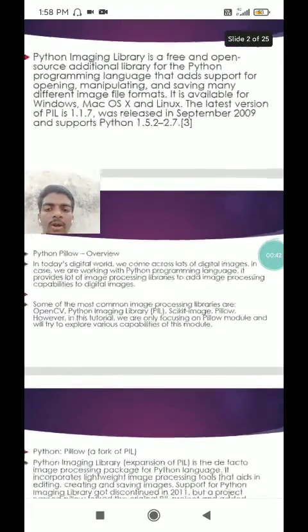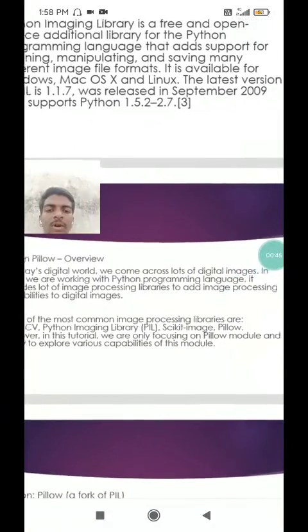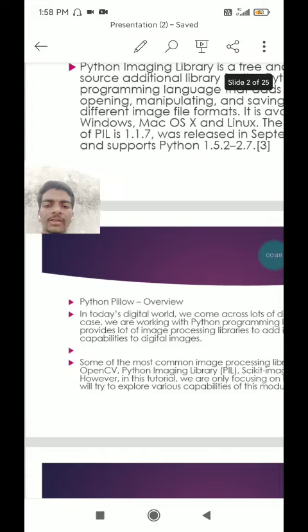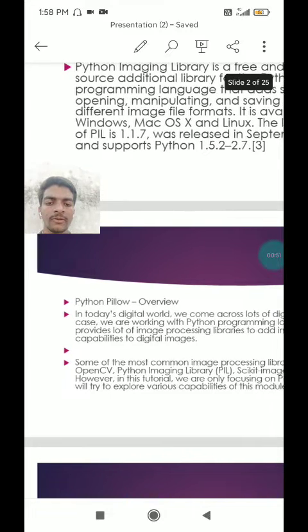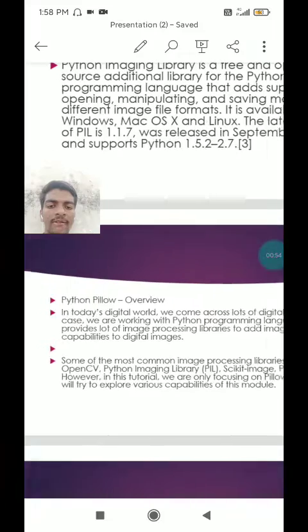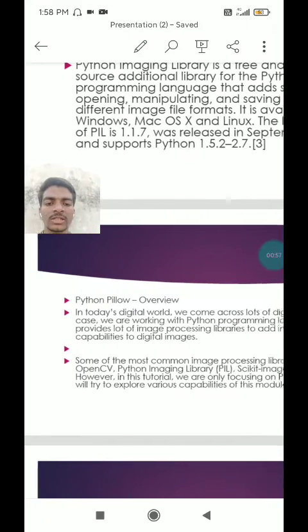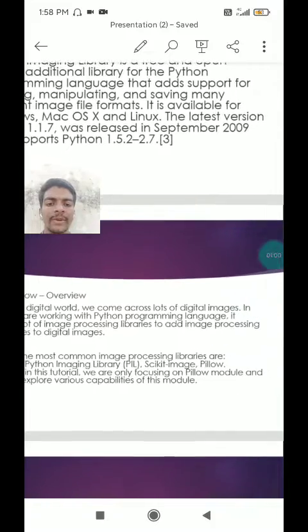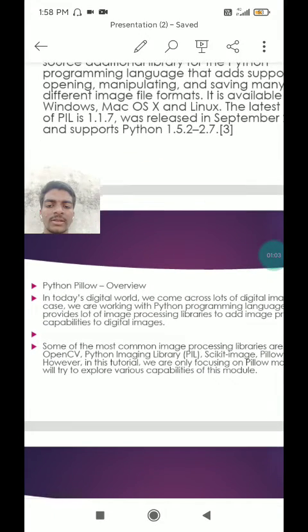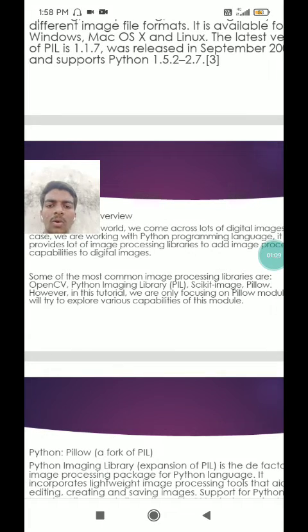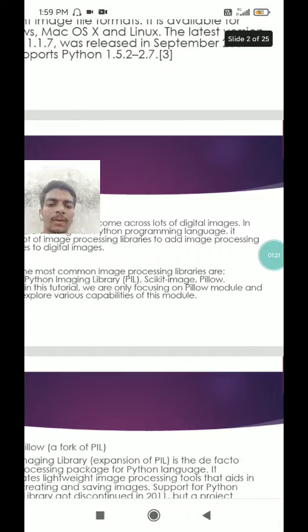Let's get an overview of Python Pillow. In today's digital world, we come across a lot of digital images. When working with the Python programming language, it provides a lot of image processing libraries to add image processing capabilities to digital images. Some of the most common image processing libraries are OpenCV, Python Imaging Library (PIL), and scikit-image. However, in this tutorial, we are only focusing on the Pillow module and will try to explore various capabilities of this module.